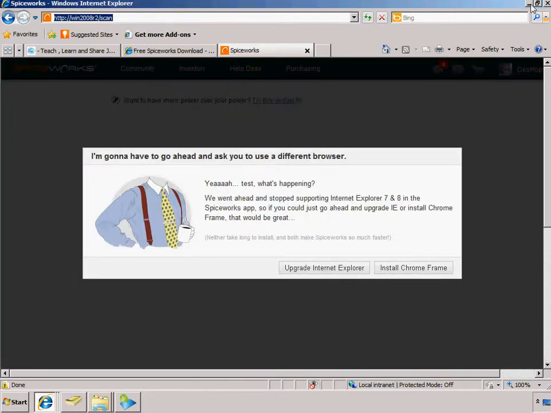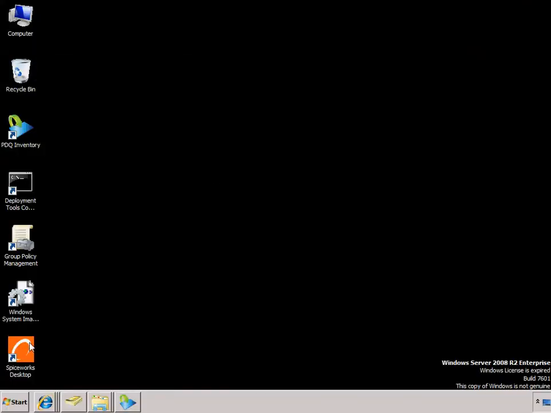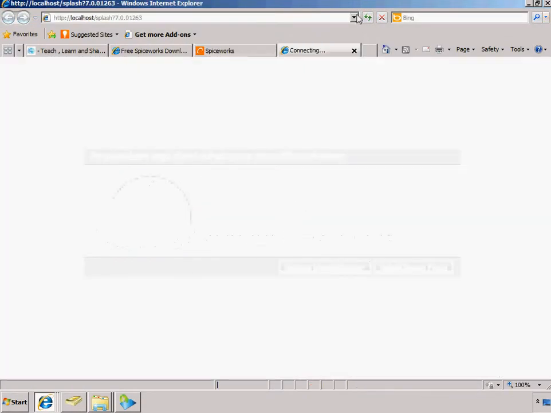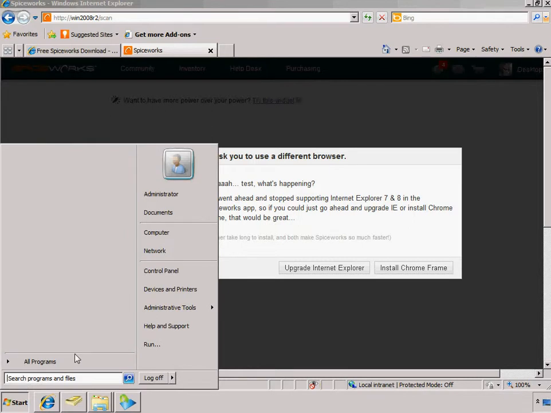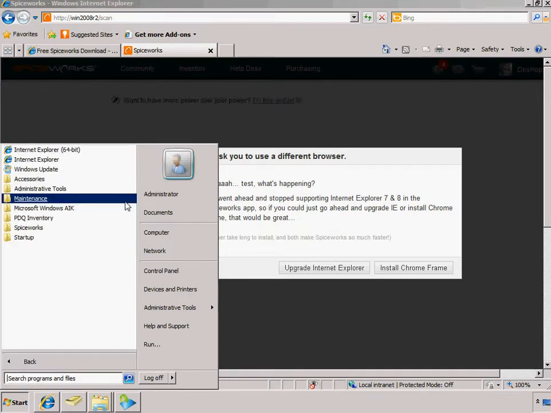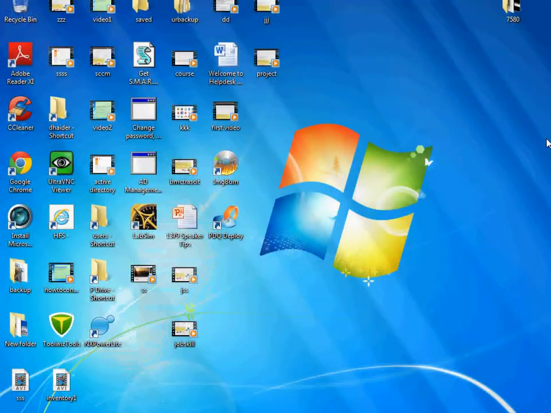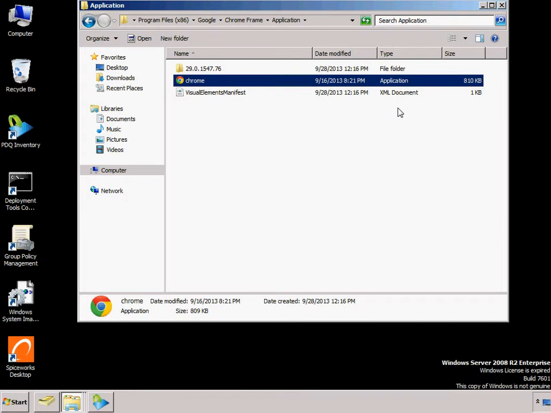So my Chrome is installed. I'm gonna go ahead and open Spiceworks in Chrome. Let's see what's the default on this one right now. Making sure. So that's still IE. Let me go back here, close this, and see if Chrome is there. I think it's still getting downloaded right now. So I found Chrome right here.